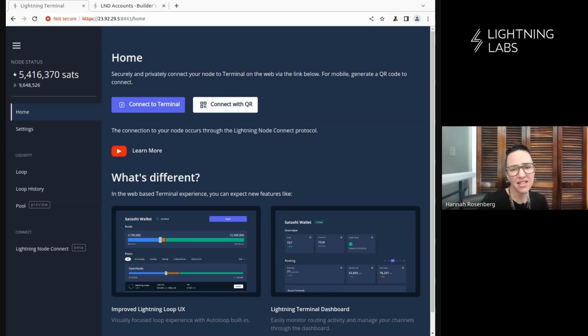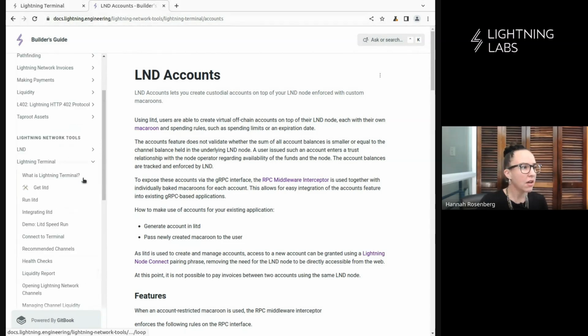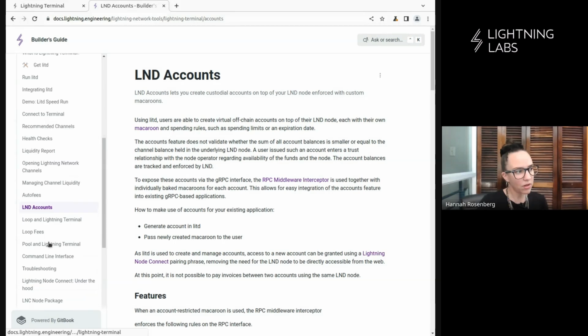And of course, as this is a demo video, we won't go into exactly how these accounts work. We'll just direct you to the docs and then show you how to use it. So let's go have a quick look at those docs. So going here to, of course, docs.lightning.engineering. Over on the menu, we can go to Lightning Terminal and then scroll down to LND Accounts.